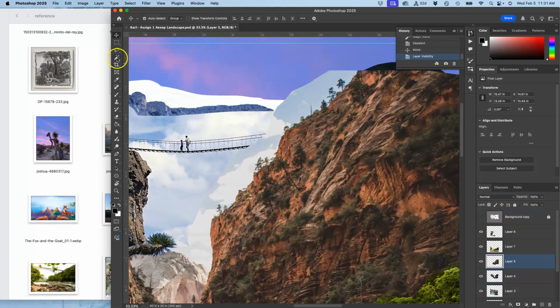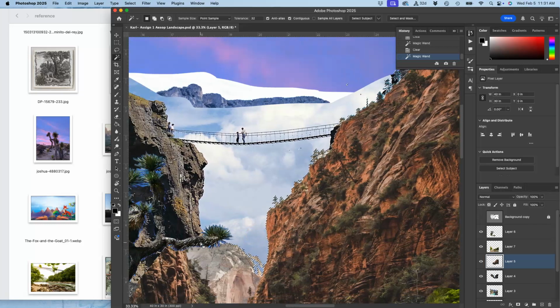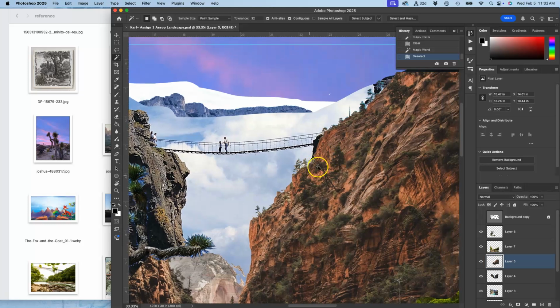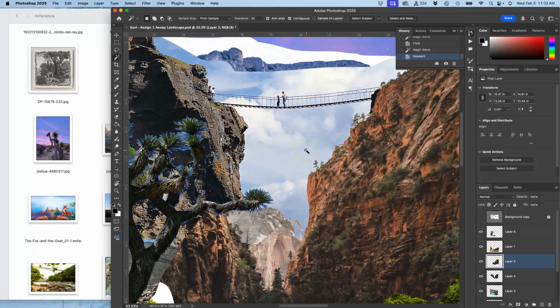This reference layer with contiguous at 32. Just select these sky shapes and get rid of them, so they're nice and clean. There we go. Because what I really want are those kind of trees at the ridge. So now it looks like there's a mountain. And then there's this bridge.